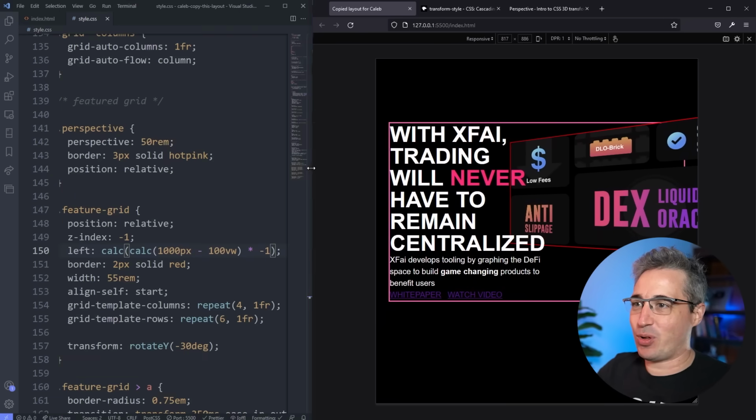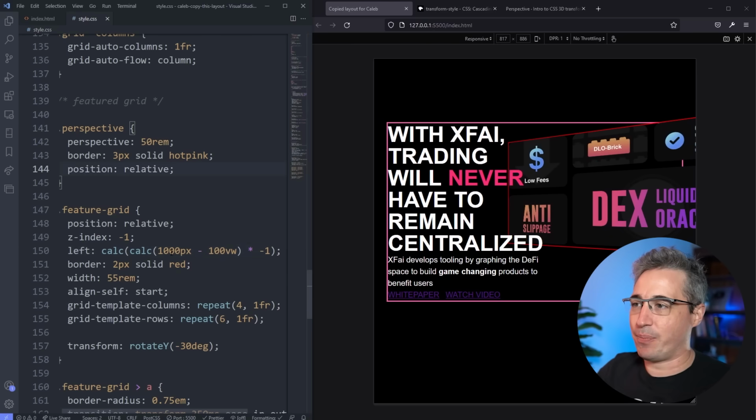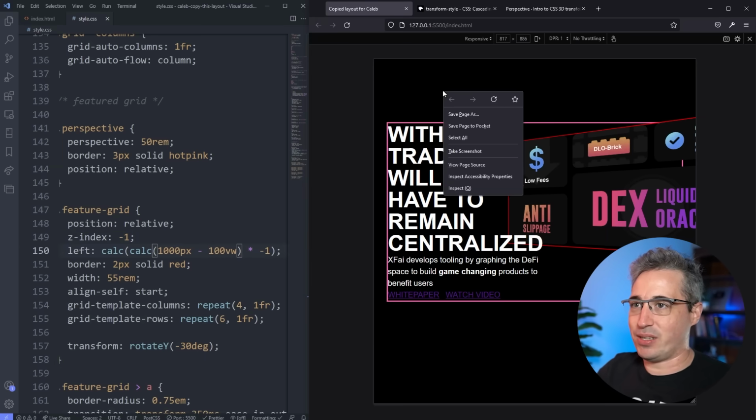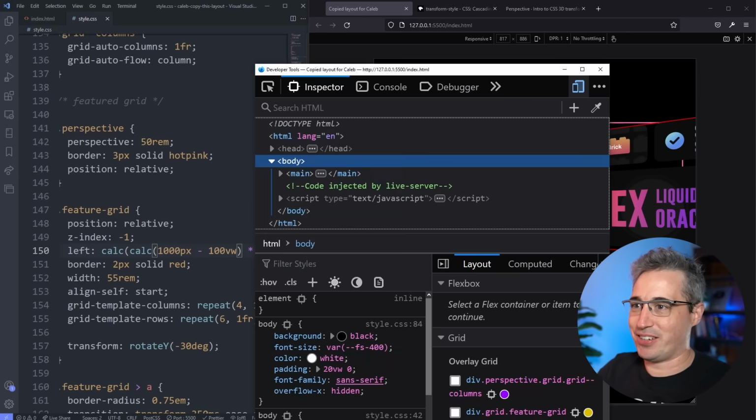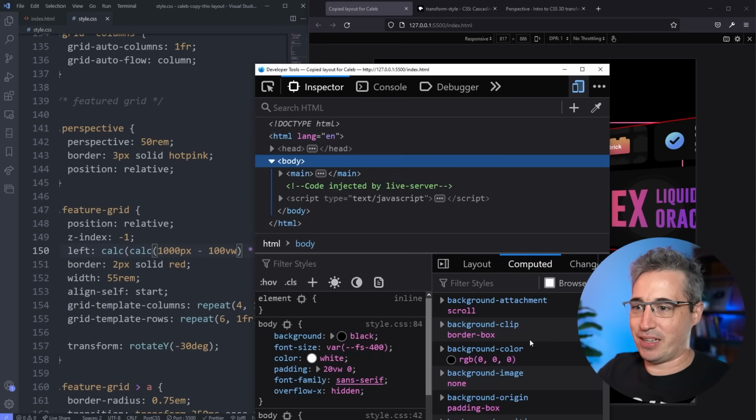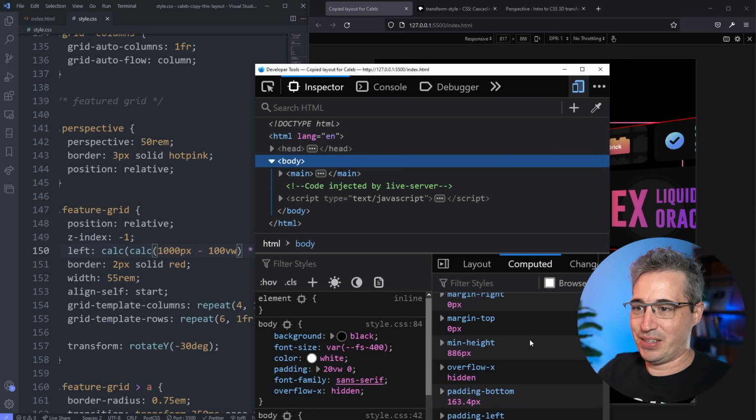I got an idea from The Holy Albatross, which is by Heydon Pickering, where now what I don't know is why I need this, if I need this part here. And I need to experiment with this and play with it more. But basically, let's go and see what value this is giving us. Let's go do an inspect on here, and let's go to my computed and let's find my left value.